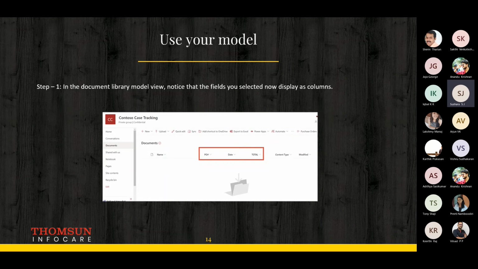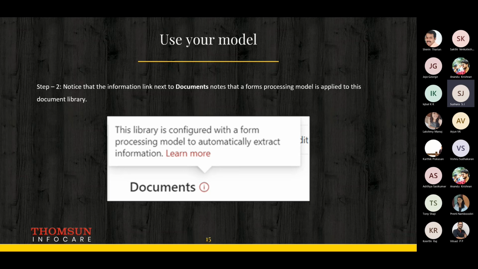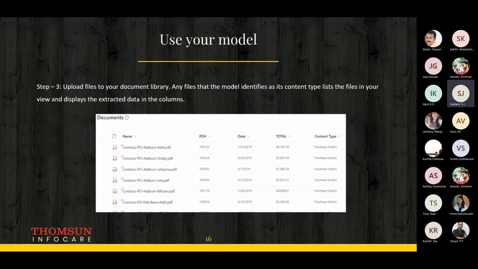After the creation and training of the model, we can see the fields we selected are displayed as columns in the document library model view. And in the info link, it notes that the form processing model is applied to this particular document library. Then you can upload files to this library, and the model displays the extracted data in the model view from the files identified as its content type.